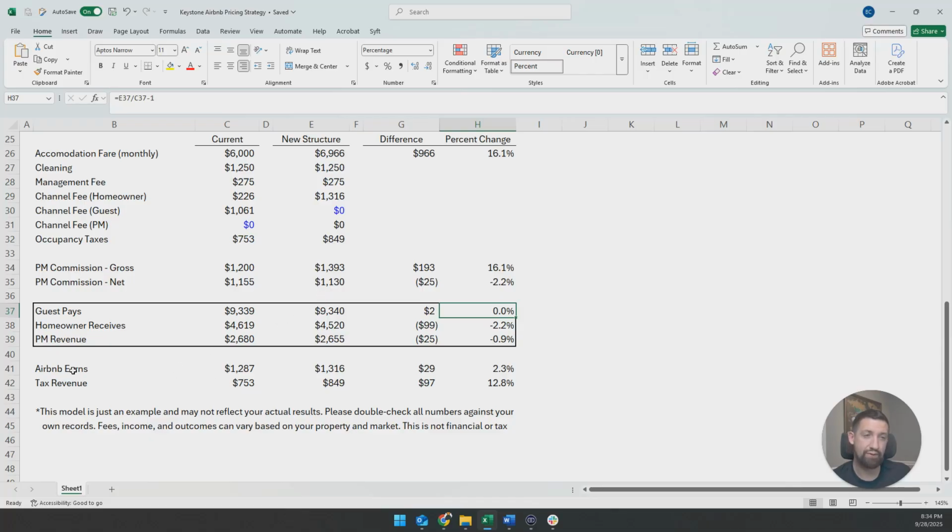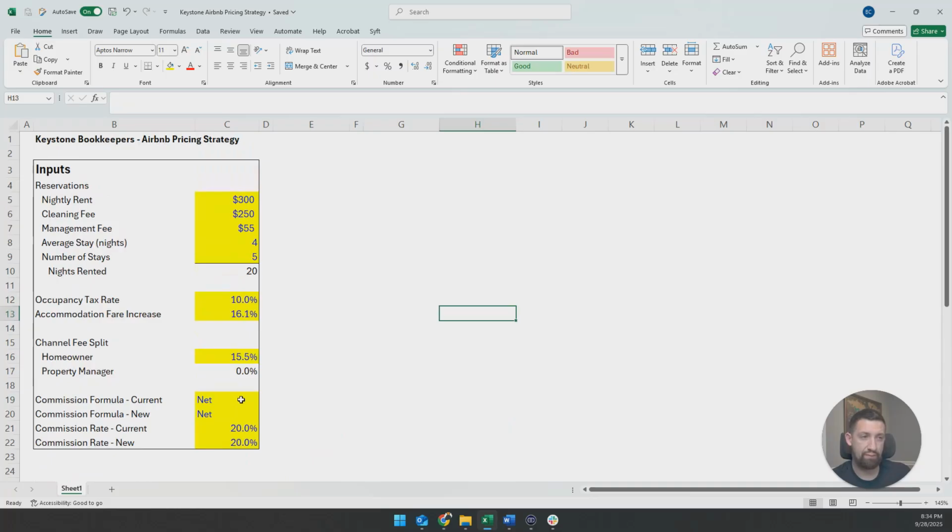Down here, you can see Airbnb earns a little bit more because as you raise your nightly rent, their 15.5% increases. And then taxes, unfortunately, are the big winner here because, again, the tax is based on that nightly rent, really on all the revenue. And so as you increase your nightly rent, taxes are going to increase here. So again, not a huge change. Communicate with your homeowner, let them know this is coming, that you've raised the rate to offset this. Now we're going to look at what happens when you are on the gross method.